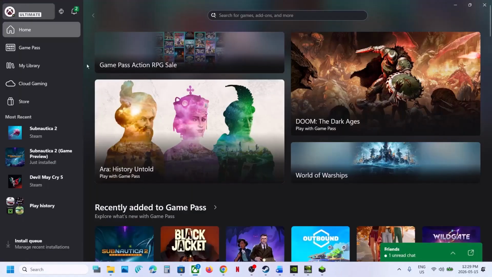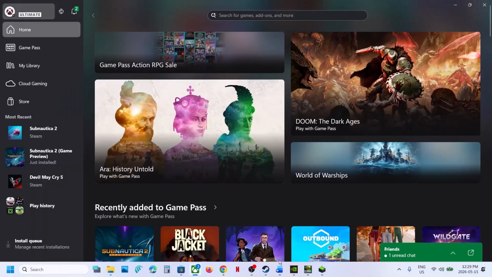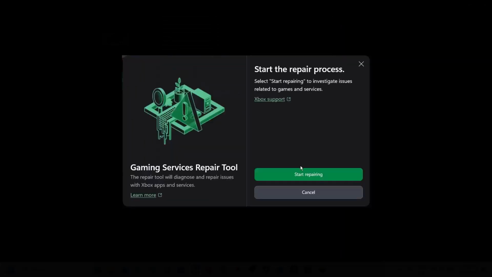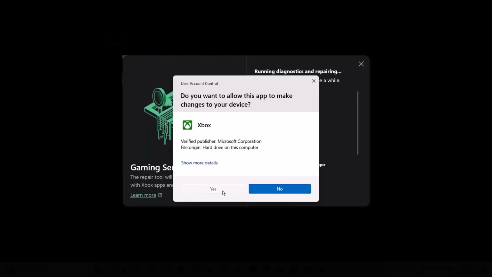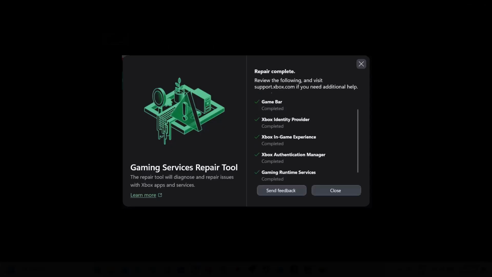Head over to the Xbox app, click on the profile icon at the top. Then click on the Support option. Next, click on Gaming Services Repair tool. Click on Start Repairing. Then click on Yes to allow. Let it take its time, and then check if this fixes the issue.